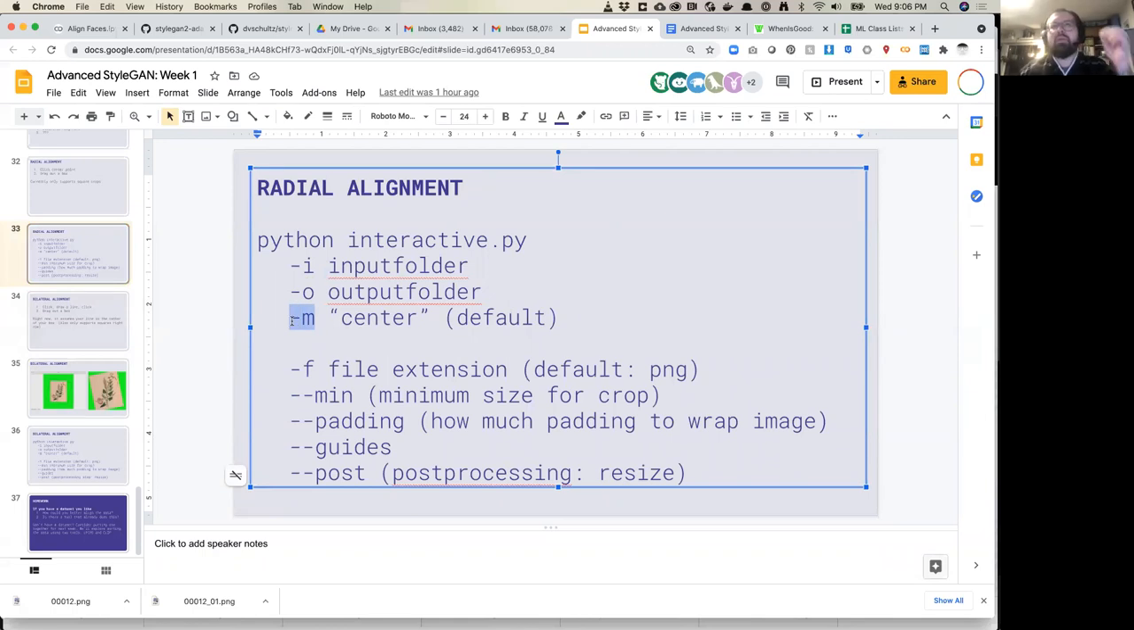So there's also a mode. So we'll look at the mode. The mode is either radial or bilateral. In this, it's just called center because I didn't think about it as radial. It's just centering. That's the default. There are options for file extensions. This is what sort of file output do you want to save it as. It's either a PNG or a JPEG.